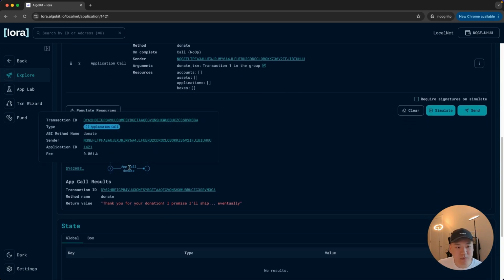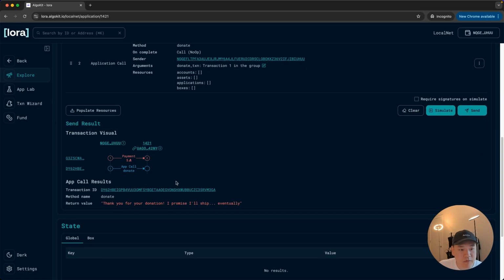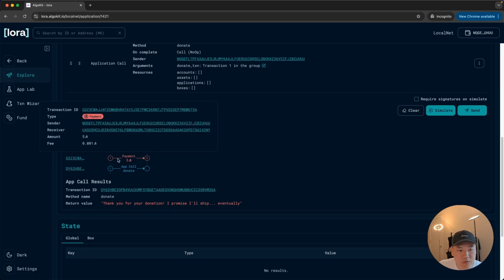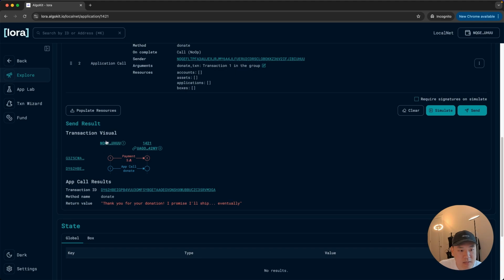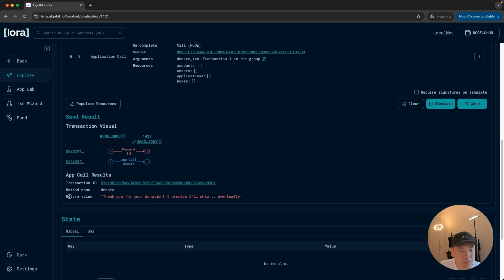The transaction visual is beautifully created here. You can see the payment transaction that's sending 5 algos from this account to the application account. The application call calling donate from where the sender is the Lora dev account, and it's calling the app with this app ID. If you come to the return value, you'll see the string, thank you for your donation.